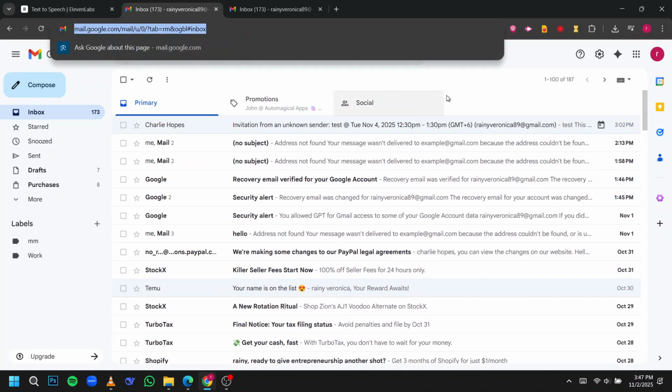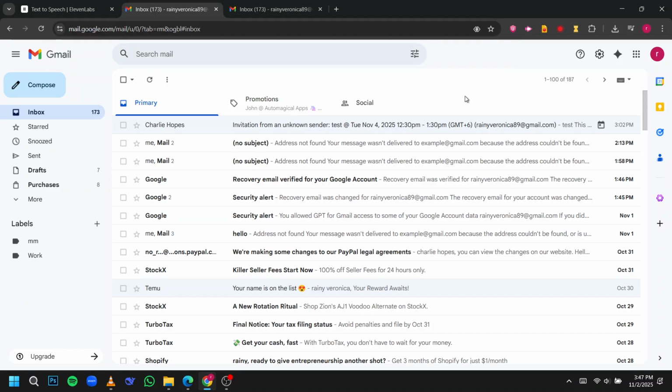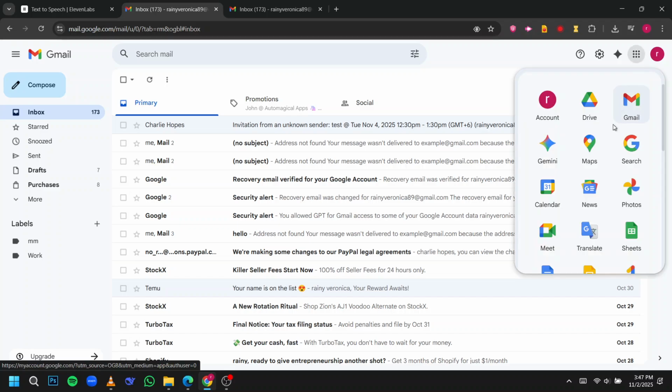Since the Meet section isn't visible, look at the bottom left of your Gmail interface. You'll see a Meet shortcut or a small button that says New Meeting. If you don't see it there, click on the Google Apps grid icon in the top right corner and select Meet from the menu. Once Google Meet opens, click on the New Meeting button.